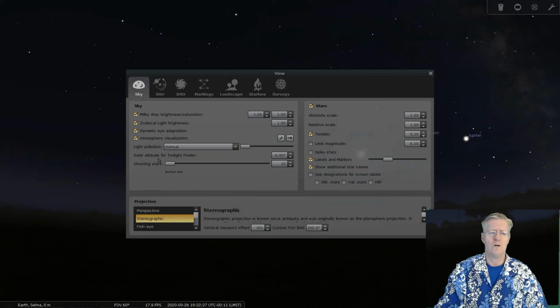Next we have the solar altitude for twilight finder. And then we also can say how many shooting stars we have. So we can increase that number. And now we're seeing many shooting stars out there.